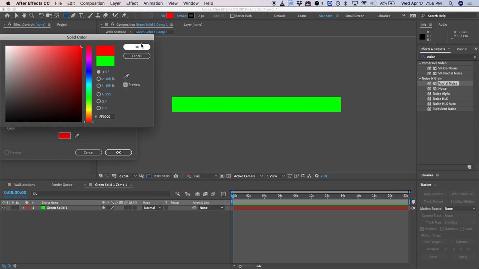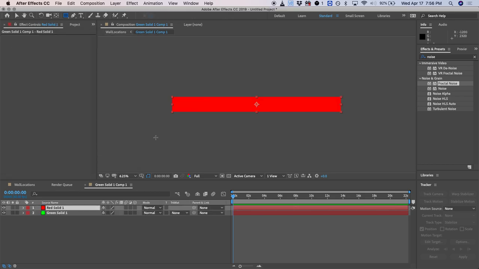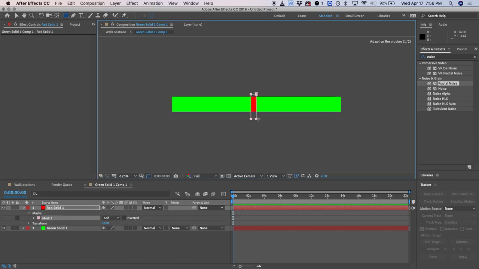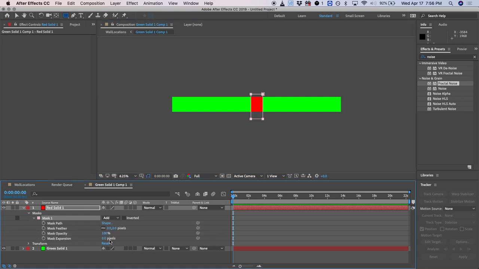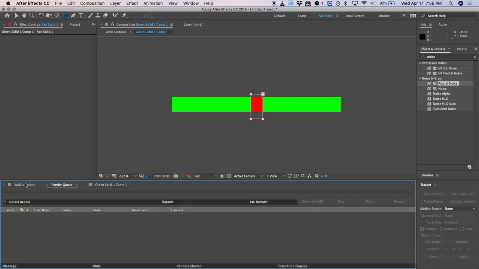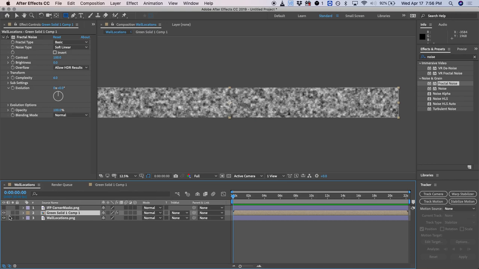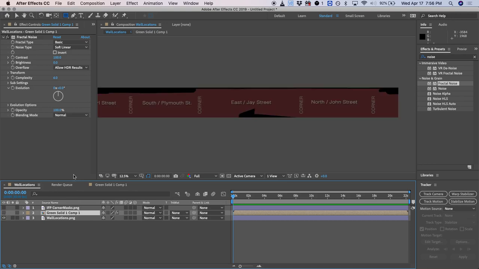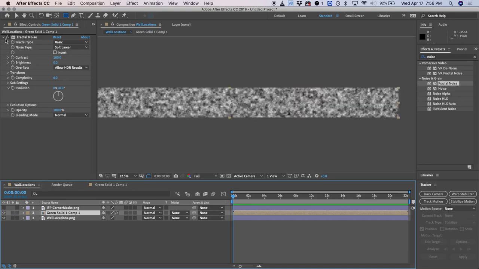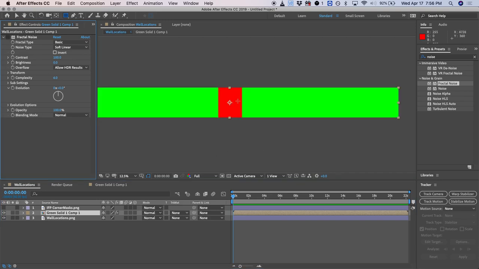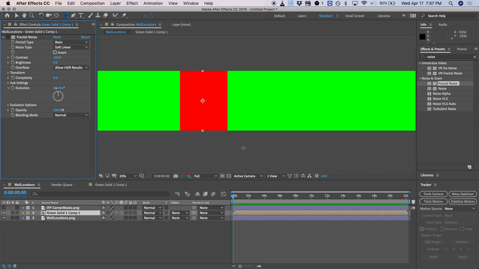Cool. And we'll do a little mask. All right, and this is just so we know where the center is and we can align it. And it should all be in the center. Now if we go back up, let's turn it off. We can move our composition accordingly.